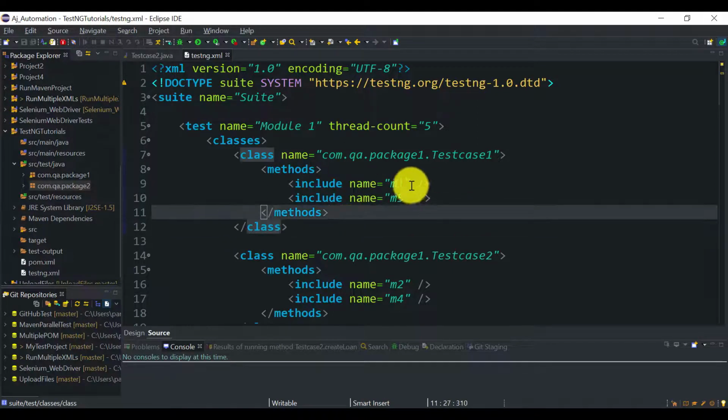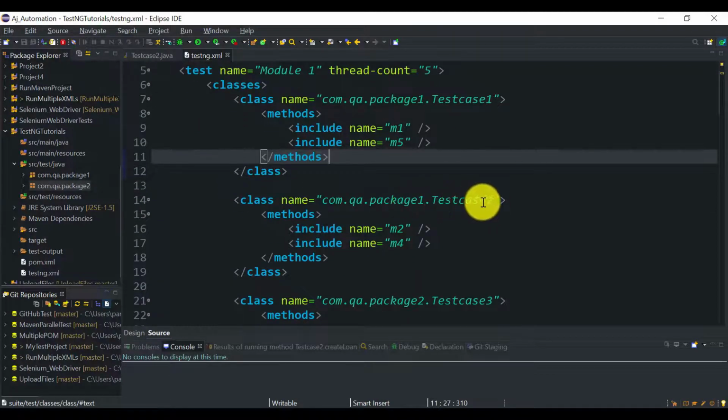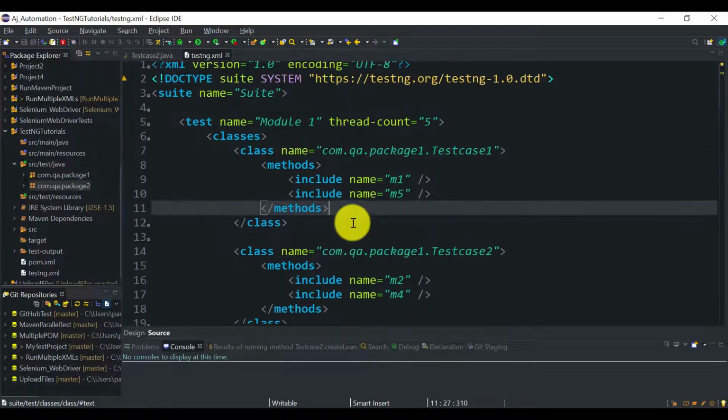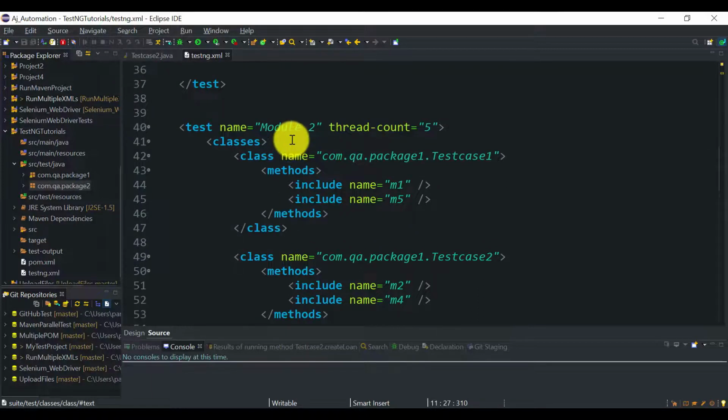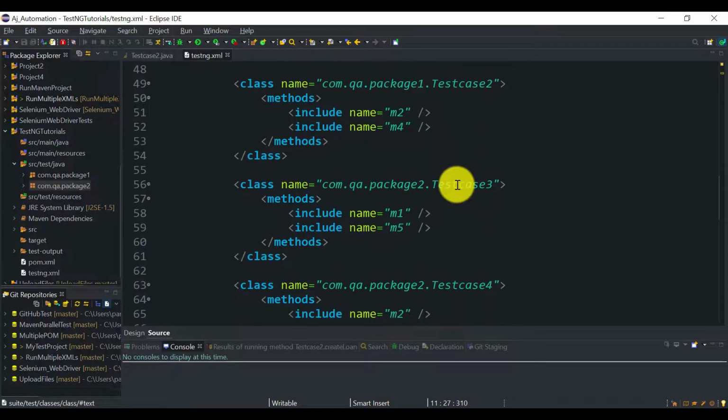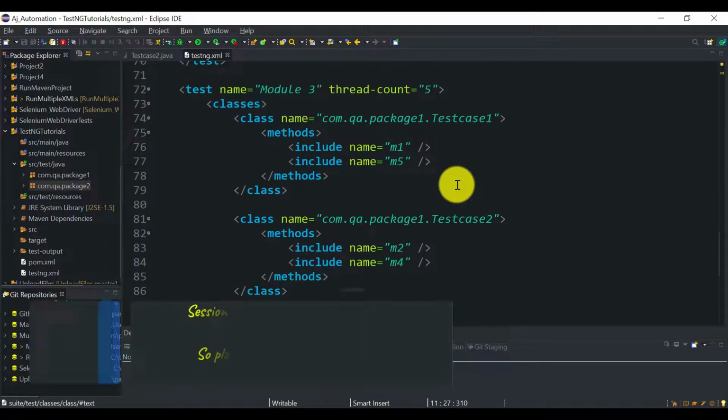So for example, M1 and M5 from test case 1, that is the TestNG class, are going to test this module 1 functionality, and same from test case 2, M2 and M4 test methods are going to test my module 1 functionality. Similarly, for testing module 2 functionality, I will add multiple test methods by using this include tag from one or more TestNG classes. Okay, and same for other modules as well.